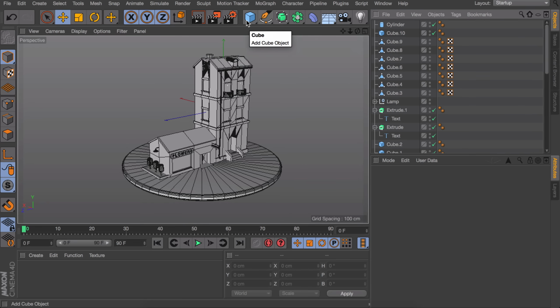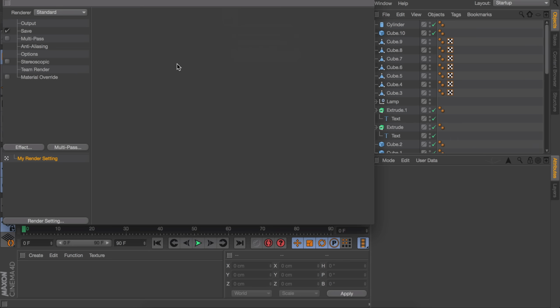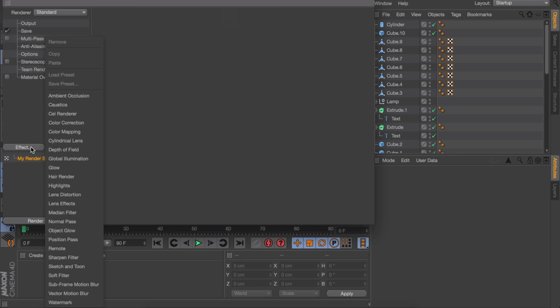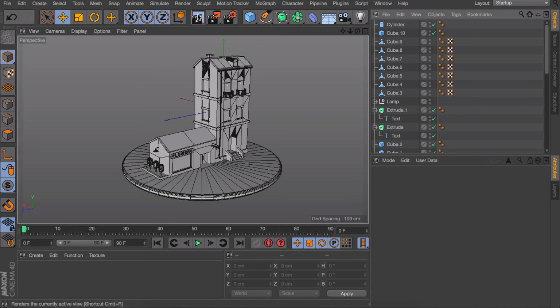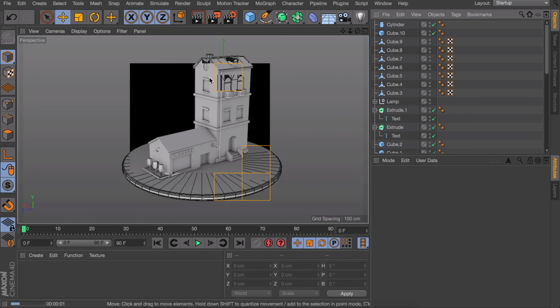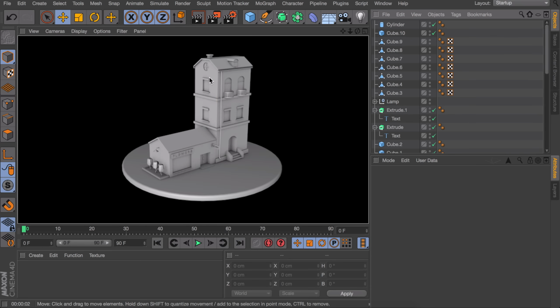Up here we can hit Edit Render Settings and click on the Effect button. We get a whole list of effects, but we just want the first one, Ambient Occlusion. This is something you'll use in mostly every project that needs to look a little bit realistic. You don't need to fiddle around with these settings, just go outside of this window and hit Render again and you can see nice shading.